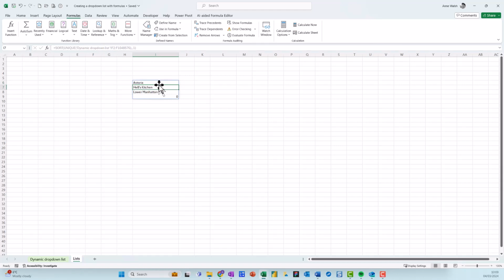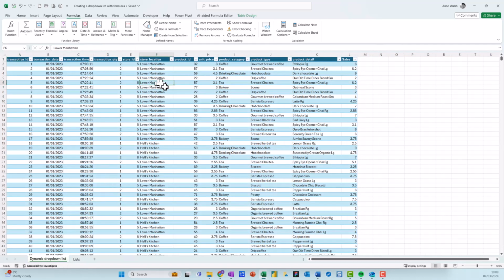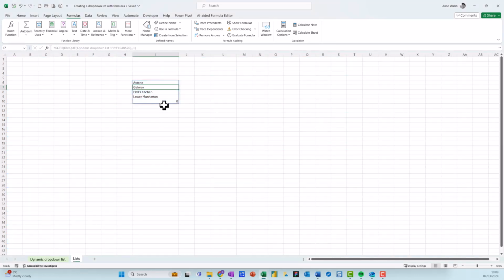Now, the beauty of this is that if I go back here into my list, and let's say I change one of these to Galway and press enter, when I come back down into my list formula, you see there, it's put Galway automatically in alphabetical order.